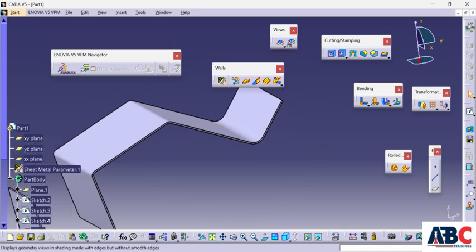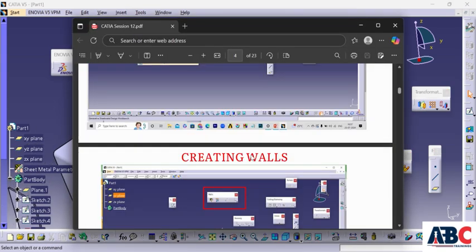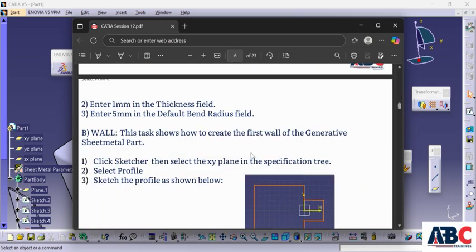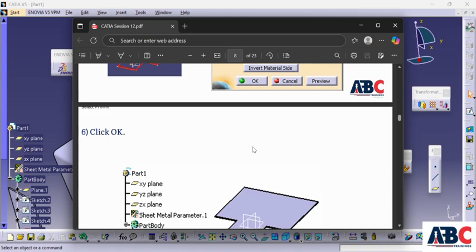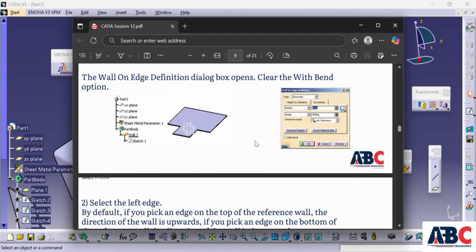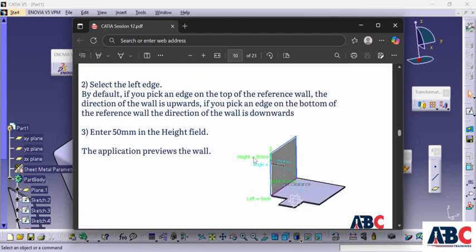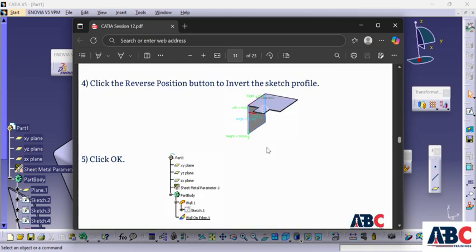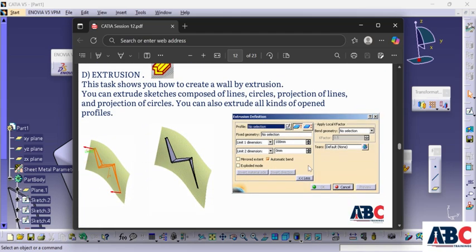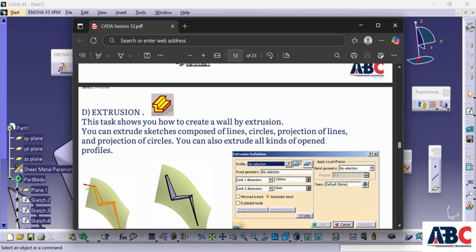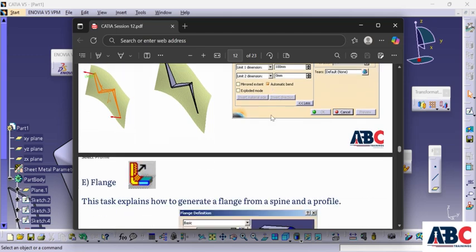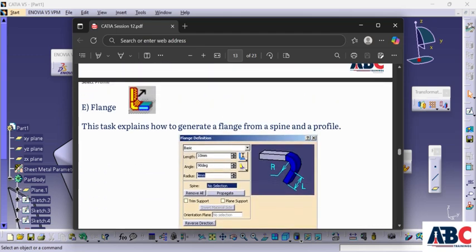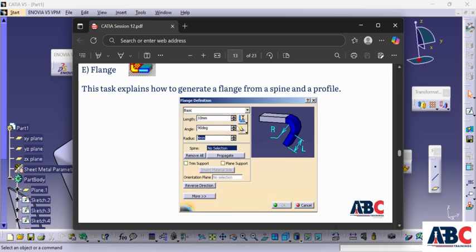So next we will see, first is creating a wall. You can see the steps. Create a wall edge. How to create a wall edge? Then extrusion. This task shows you how to create a wall by extrusion process by profile. Extrude the profile. The next one is flange. This is the flange definition.